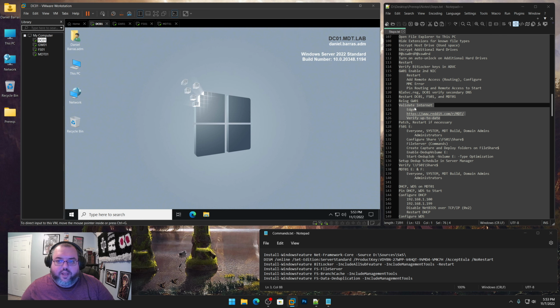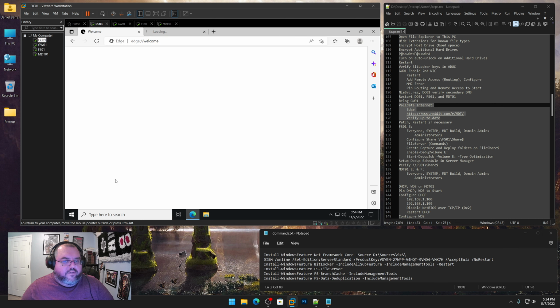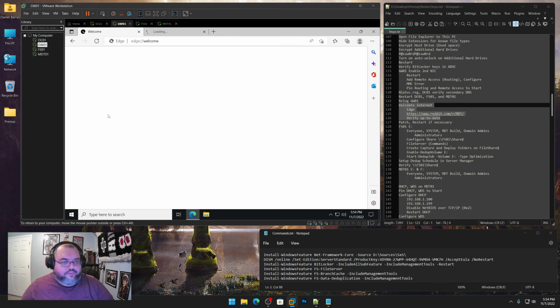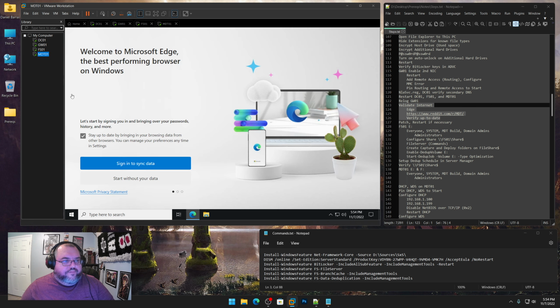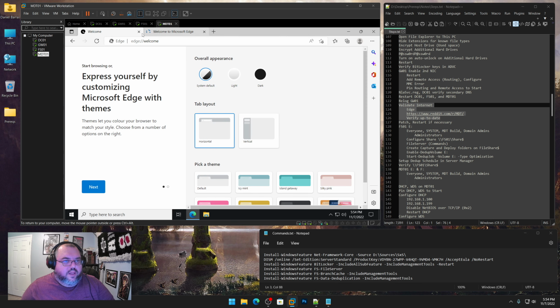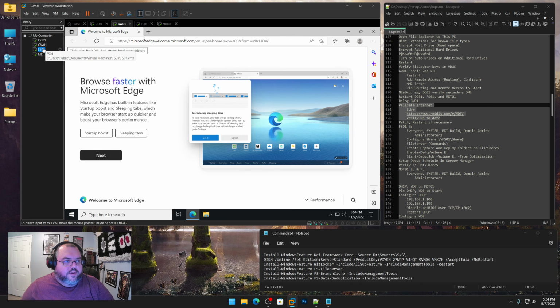So now that we're here, we can validate our internet. So I'm going to click on Edge on all these machines. Of course, it's going to come up with the first run: start without your data, continue without this data, confirm, start browsing. Do the same thing on all of them, okay? Start without your data, continue without this data, confirm. There, confirm. I'm going to click on this, just like that. Not worry about it.